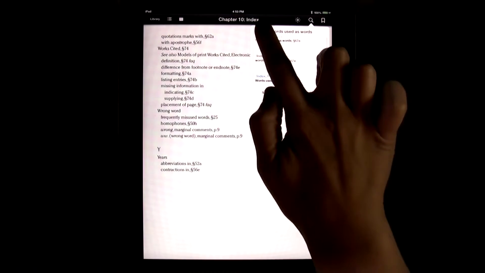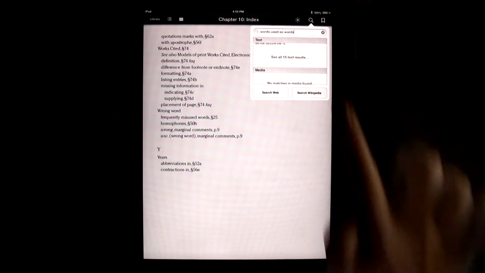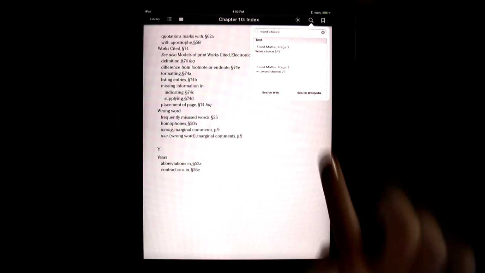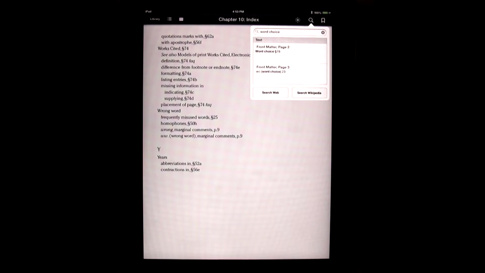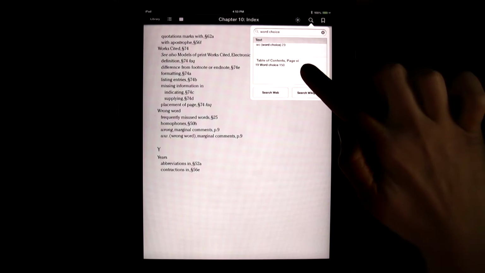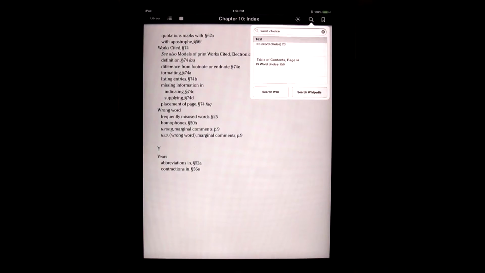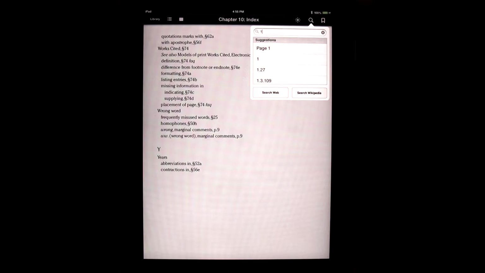In the magnifying glass, tap on Search to return to the actual search window. Now clear the window, type in the word CH, and tap on the first entry, word choice. In the third entry, we see that word choice is on page 150, so just clear the window, type in 150, and then select page 150.